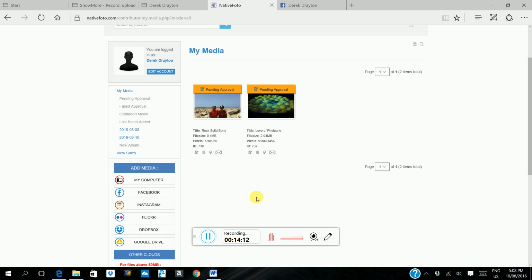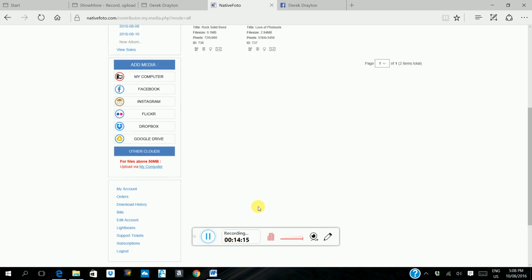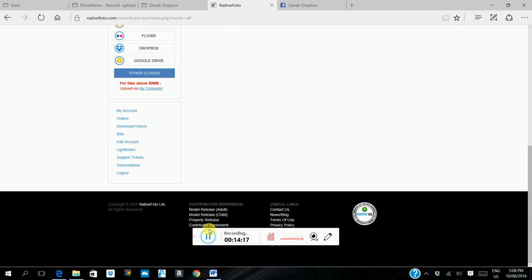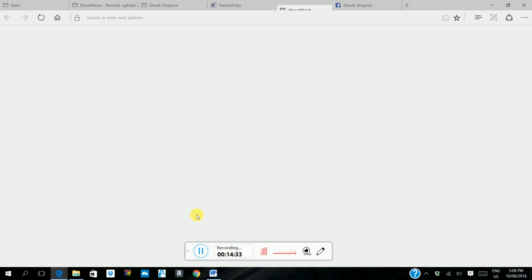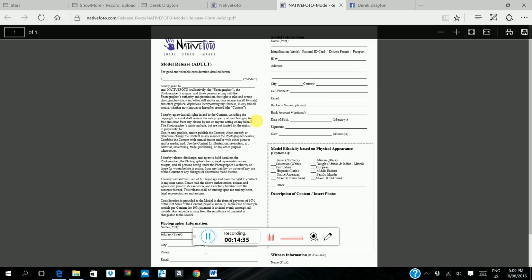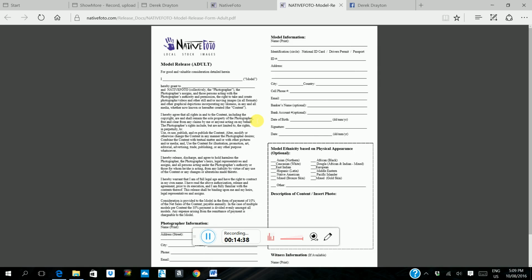Now for your reference, the model release and property release forms are available on the website. You can scroll down to the bottom of the Native Photo website and under the heading contributor reference, you will see model release alongside with property release links. And if you open one of the links, it is available here for your download. So you can always download and print these forms and have them available whilst you're actually shooting pictures with your models. So you can obtain their signature at the photo shoot itself.